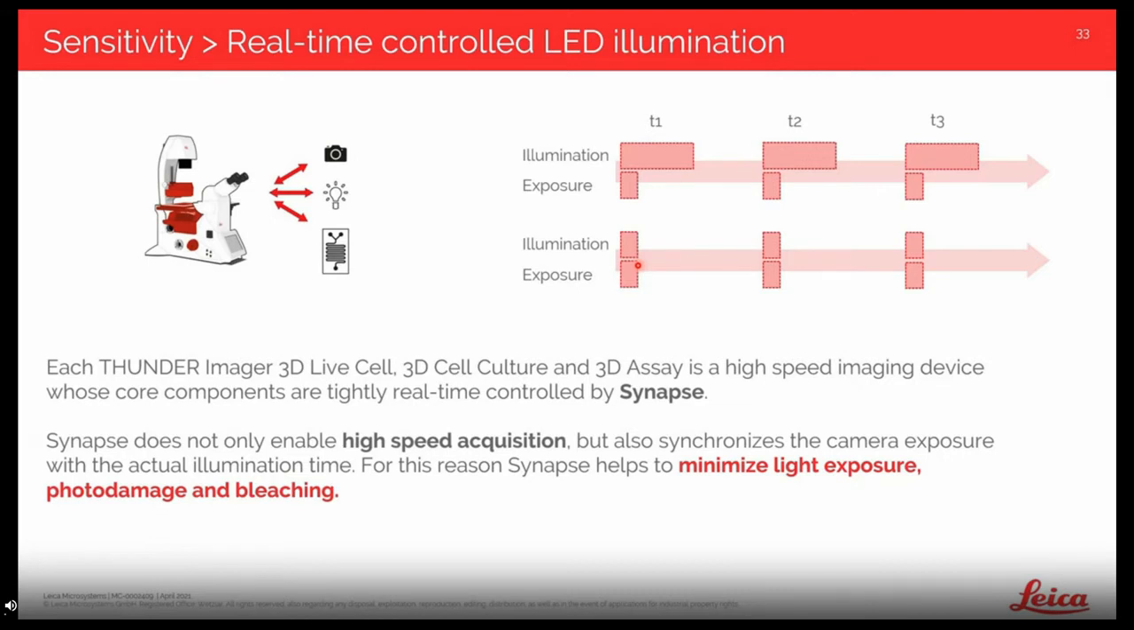So this is called Synapse. It allows for TTL triggering. We can do this with our stages, our LED light sources, and even third-party components so we can control things not sold by Leica as well. This allows for high-speed acquisition by synchronizing the camera with the illumination. This synchronization also allows for minimized light exposure, which reduces photo damage and bleaching of the sample.